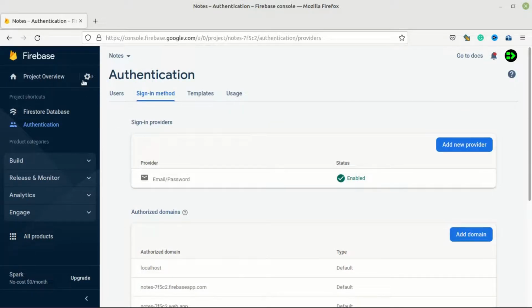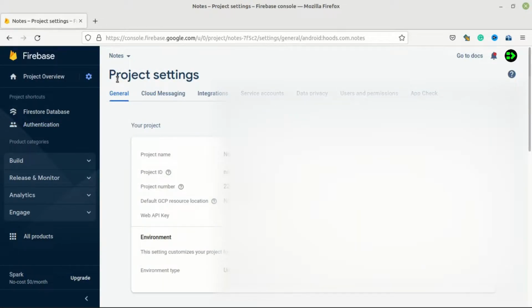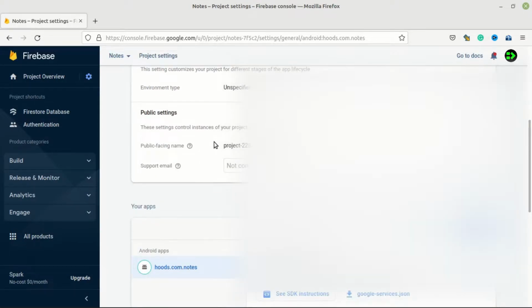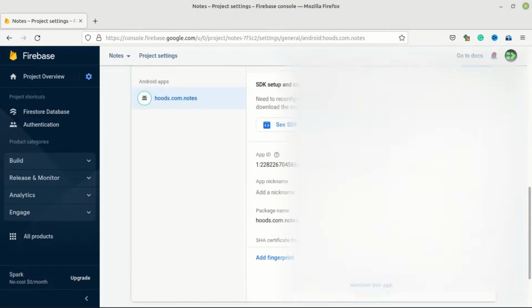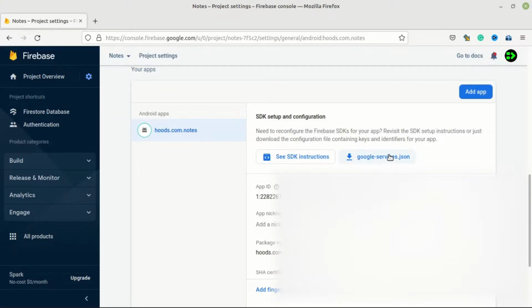And for now, we want to come inside our project, and we go to our project settings. And we have to add here the SHA certificate, which we can easily generate inside Android Studio. Before we generate this, we have to download this Google Services JSON so that we can add it inside our application. So for now, we are just going to download this.